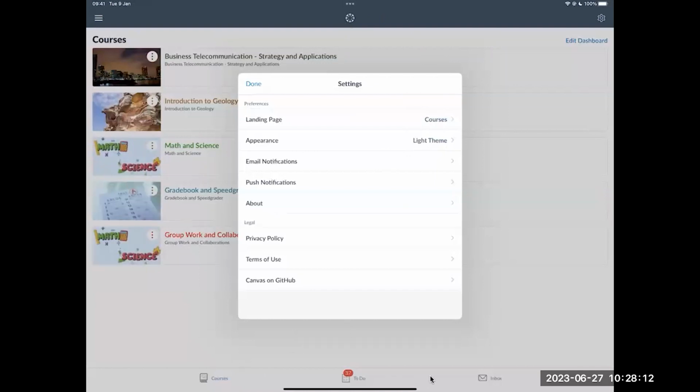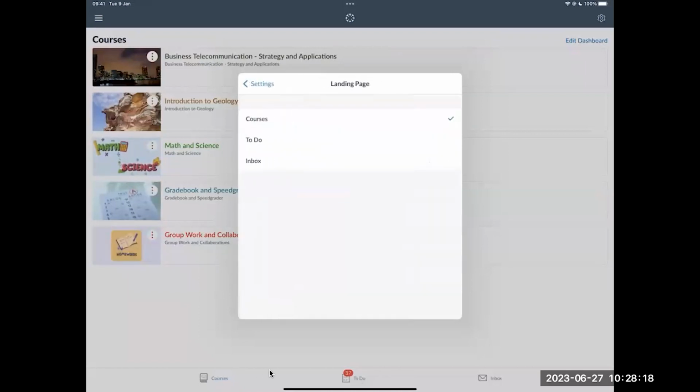Right here in the bottom of my screen, you'll see I have courses, to do, or inbox. Those are the options I will have for my landing page as well, right? So as I log into the app, what is the first thing I want to see? Do I want to see my to-do list because I will jump into my tasks? Do I want to see the inbox? Is that my main use for the app? Or should I stick to courses? I'll leave mine as courses because it is the default system.